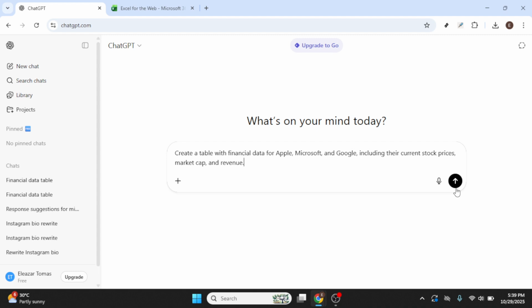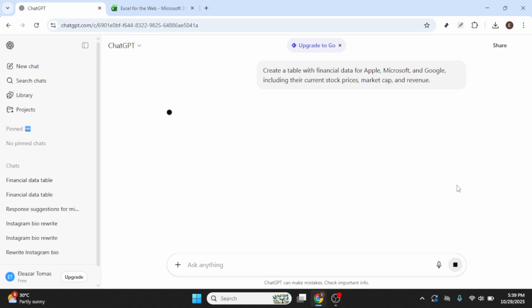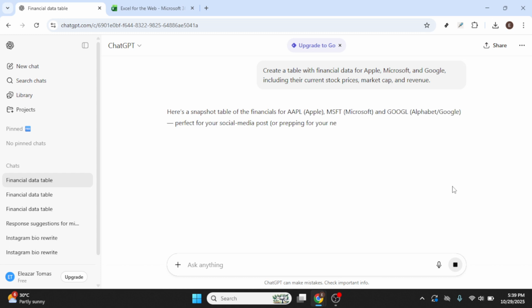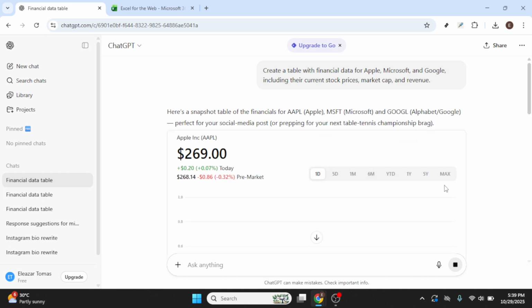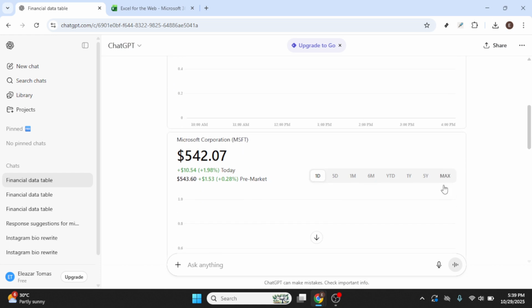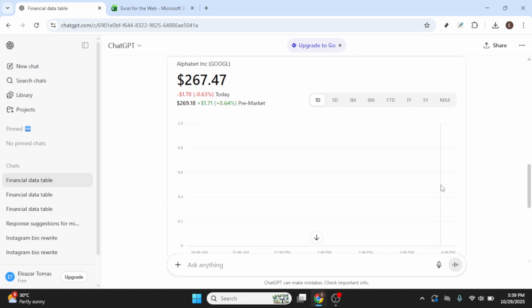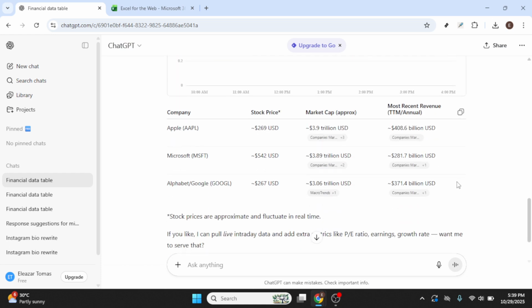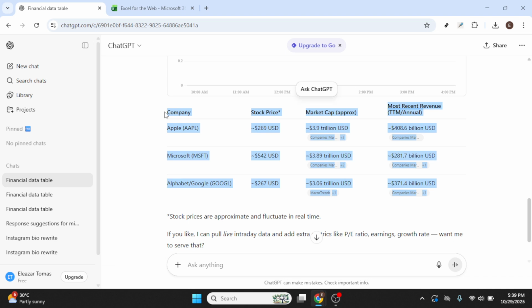After entering your prompt, go ahead and click the Submit button. This will send your request to ChatGPT, which will process the information and return a detailed table response, assuming your prompt requested tabular data. Once the information is generated and you're satisfied with it, the next step involves copying the table. Simply select the data by clicking and dragging over it. Then, right-click to copy the selected information.